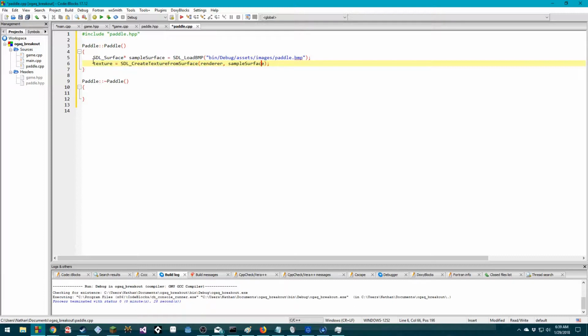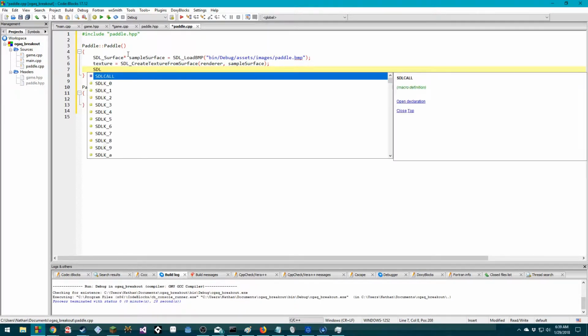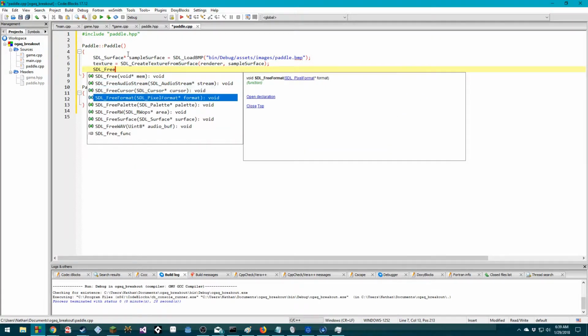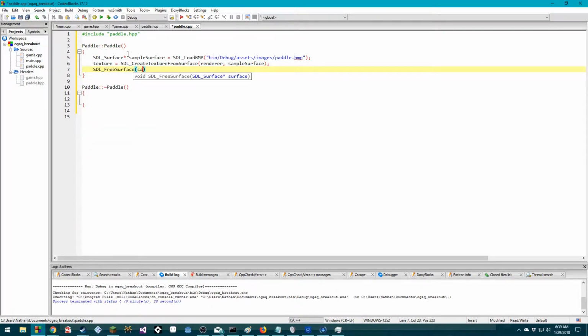Something that I forgot to do last time was, so we created a surface, right, the software link between this app and that image file, and then we put that into an accelerated texture on the GPU. Now we need to delete this link. Anytime you create or load any instance in SDL, there's usually a free or cleanup function related to that create. I think it's free surface. Yeah. And let's delete that sample surface.